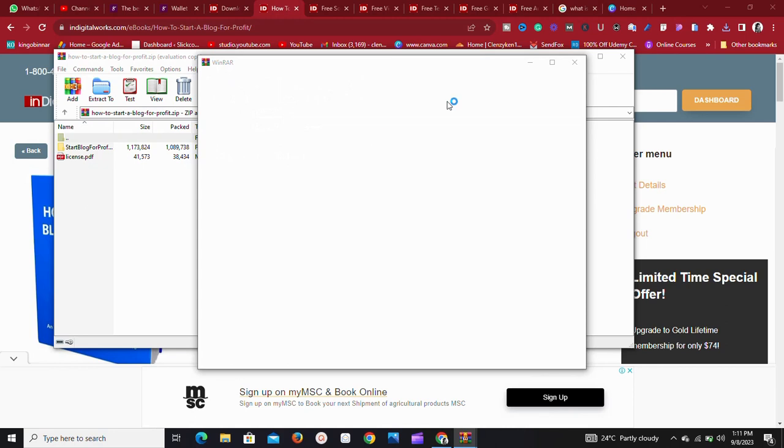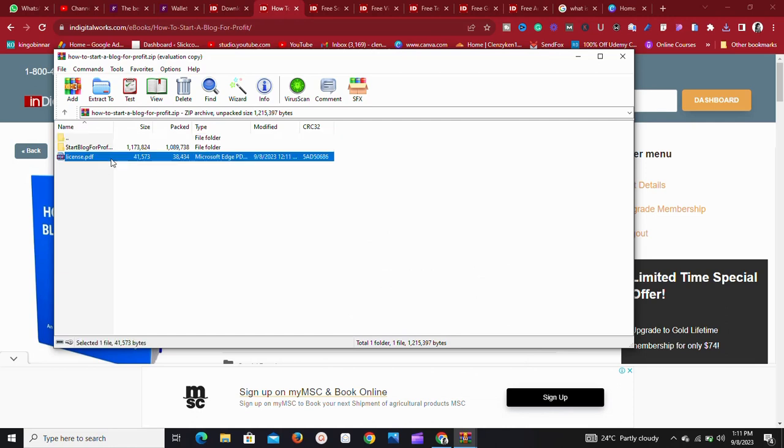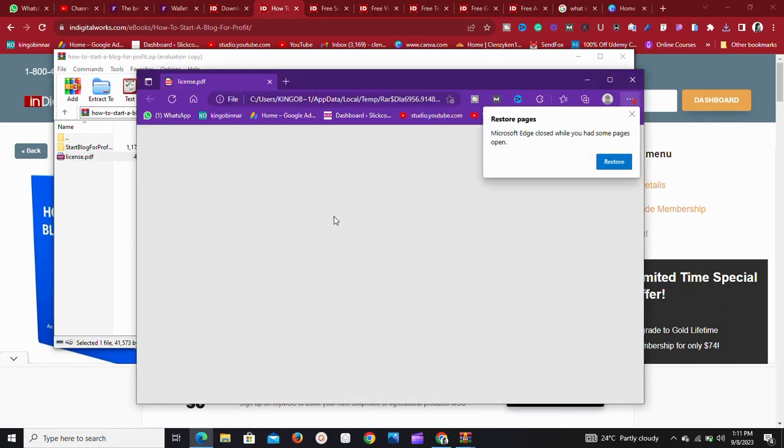This is the file we have gotten. So simple. As you can see here, we have the ebook itself and we have this license.pdf. Now this is the PLR license. If I go ahead to open this license, let's see what this license is all about. This is what the license is all about.